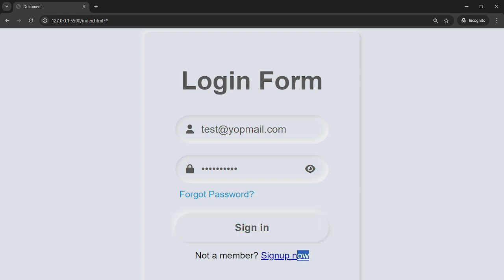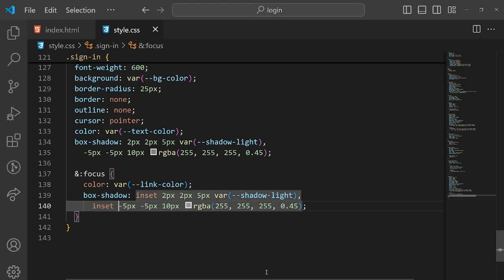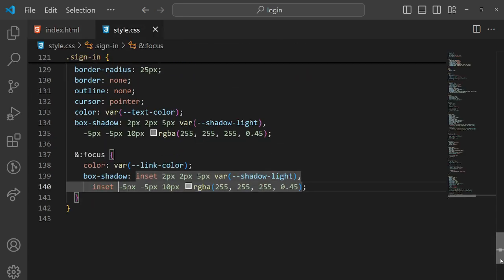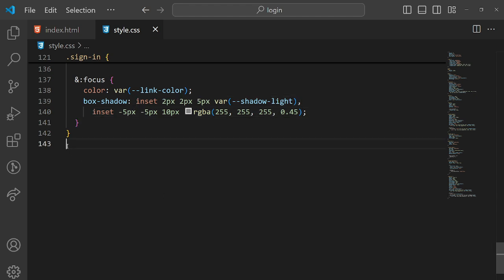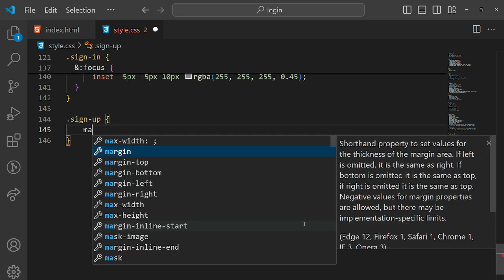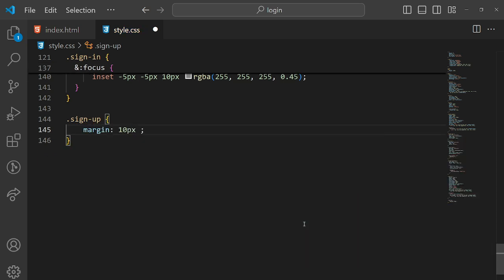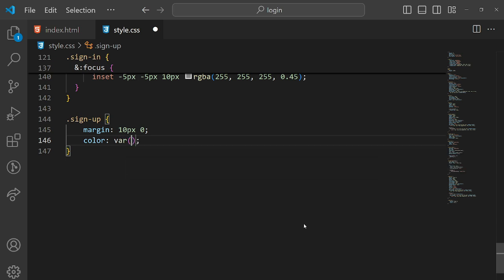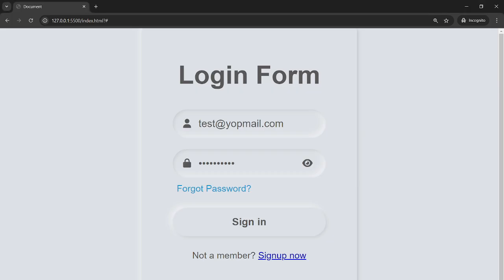So next we need to fix this sign up link. For that, go to this HTML file and we have this sign up class. Again come to this style.css, and below I need to put dot sign dash up and start writing our CSS code here. Margin is 10 pixel from top and bottom and 0 pixel from left and right. Color is var text color. Font size 16 pixel. Save it and check it in our browser.